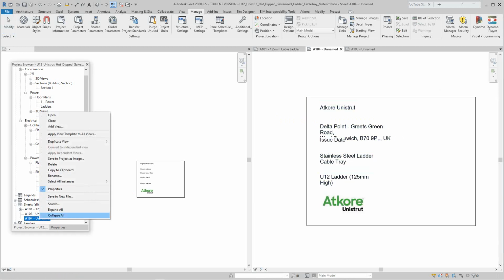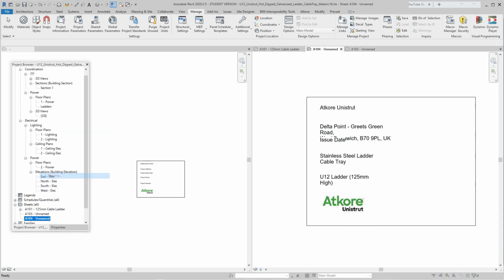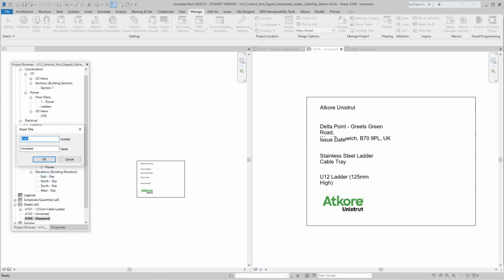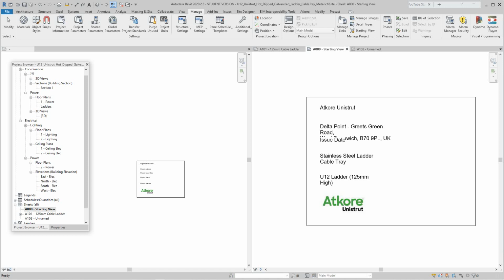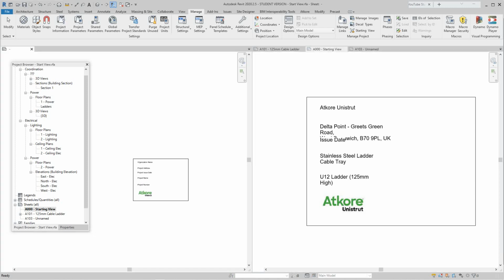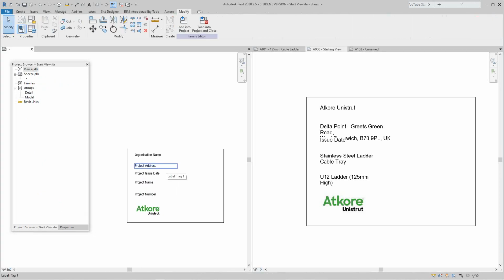And I want to rename this. Let's make this A000, so it can be first, and then let's call it starting view. Then we'll say OK. Now I hope nobody's getting confused because I'm working within the family and the project. So here, we got that.